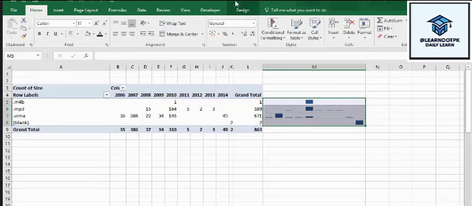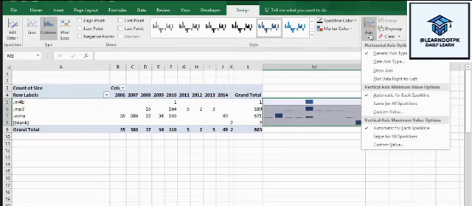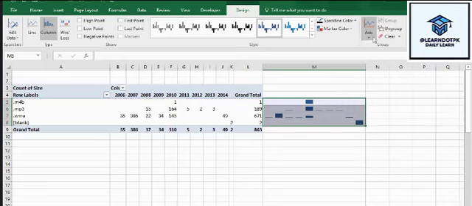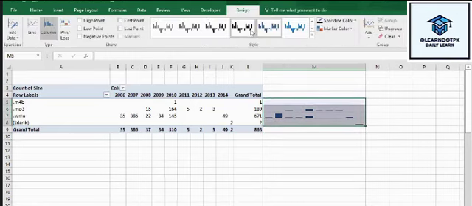Again, we have a new menu, Sparkline Tools Design, and we're going to Axis, we can say that we want the minimum and the maximum values to be the same for all the sparklines. So now you can see an indication of how we go. So sparklines, very easy to set up, very easy to use.